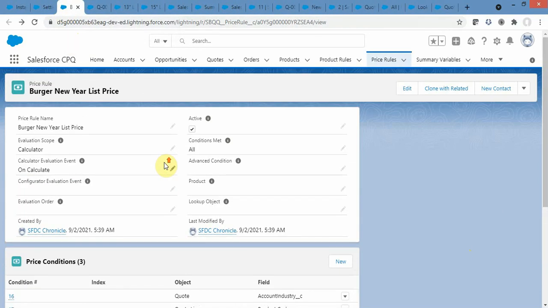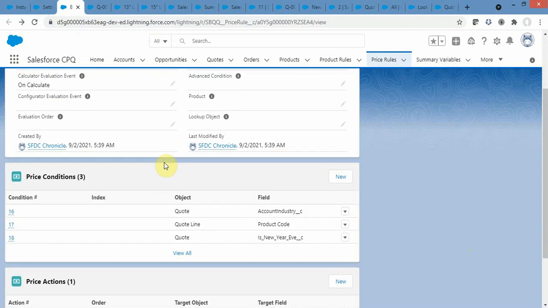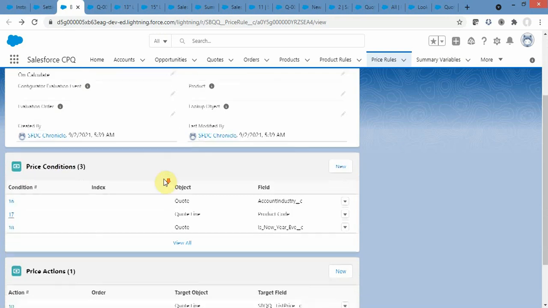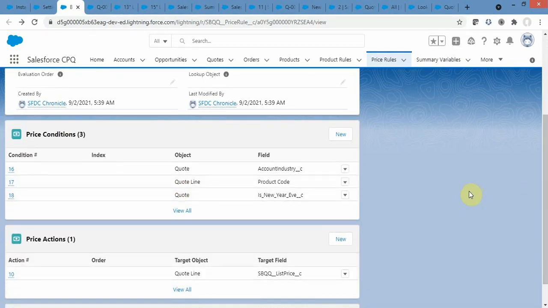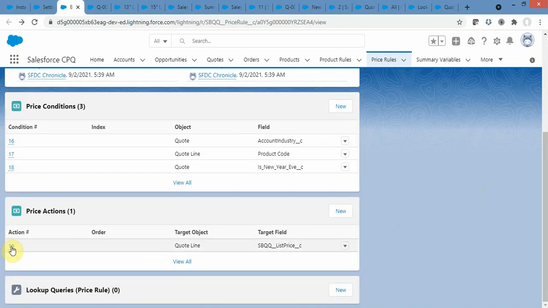So in the price rule, what we have told previously is that there are 4 objects. Within that, price condition and price action are very important, because the condition will check which product or which code the rule will be fired on. And the last thing is the price rule.